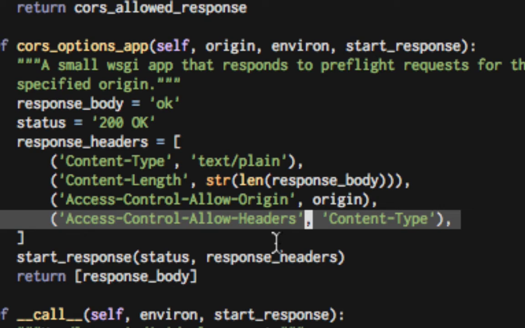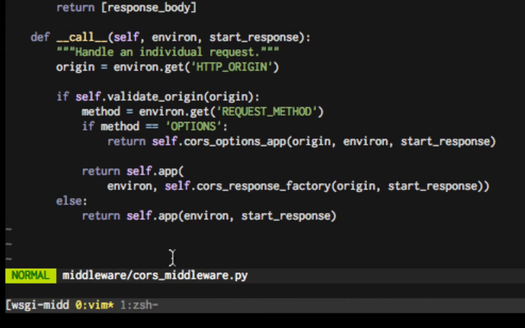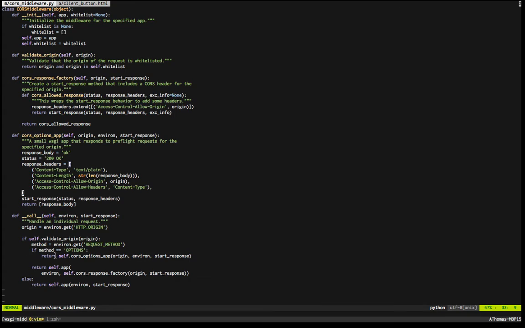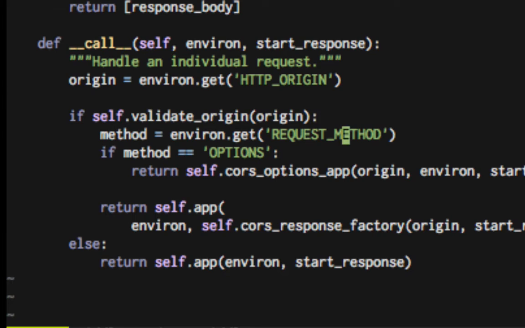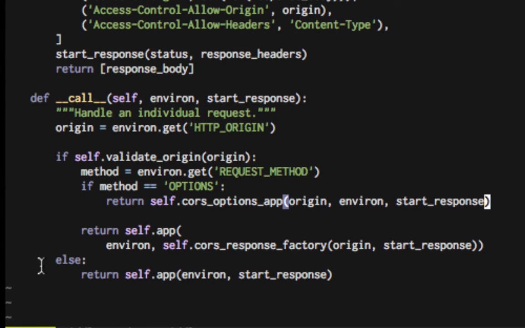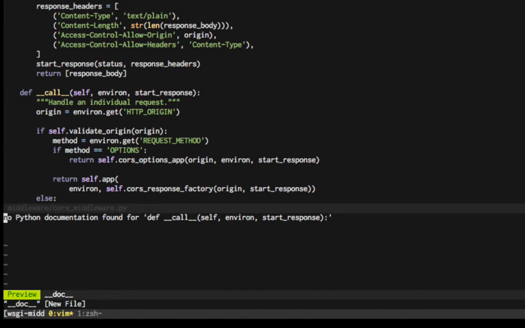And so I made this little application, and whenever we receive an OPTIONS request, so here's another variable from our environment. What method was the request that came through to our application? If that method was OPTIONS, I don't even want to return the original application at all. I just want to return this application where all it does is say okay and give a handful of headers.